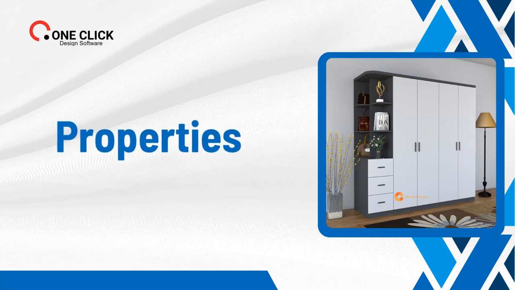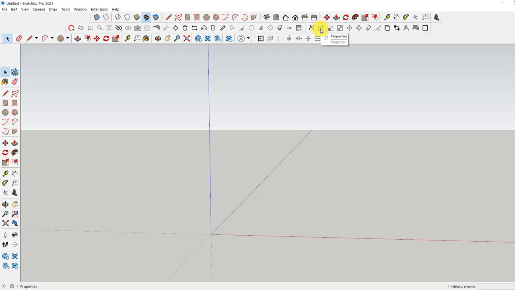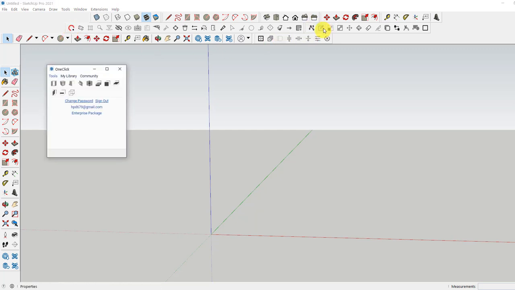Hi guys! In this video, we're going to practice using the Properties tool to adjust components. With the component library and the Properties tool, we can model the cabinets very quickly and without much effort.